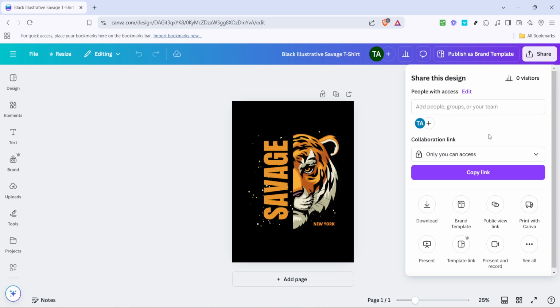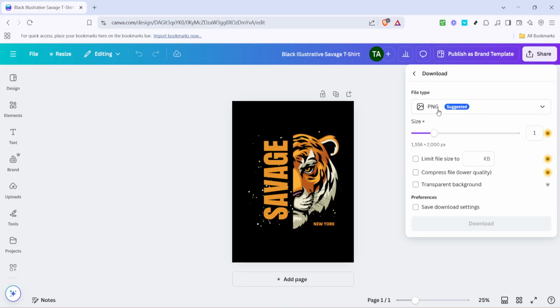With the drop-down visible, look for the download option. This will typically be one of the top options within the menu provided. Clicking download will open a new dialog box where you can customize how you want to save your file. Now this step is particularly important if you're considering sharing your designs across different platforms or want them in a specific format. You will see a section in the dialog box that allows you to change the file type.